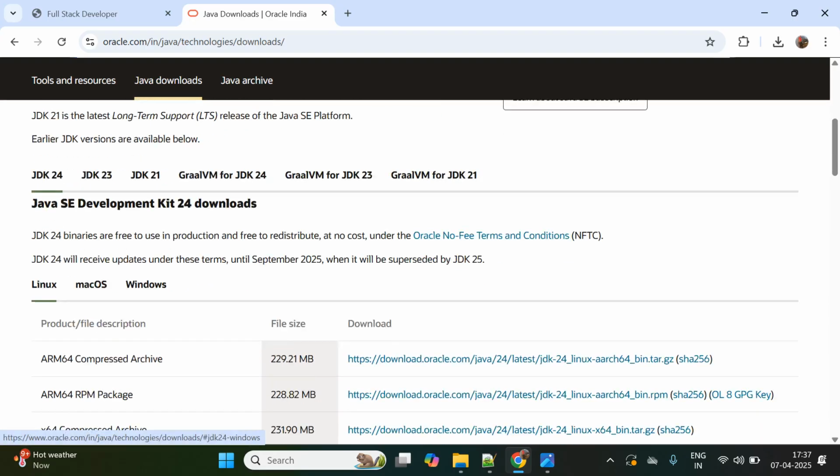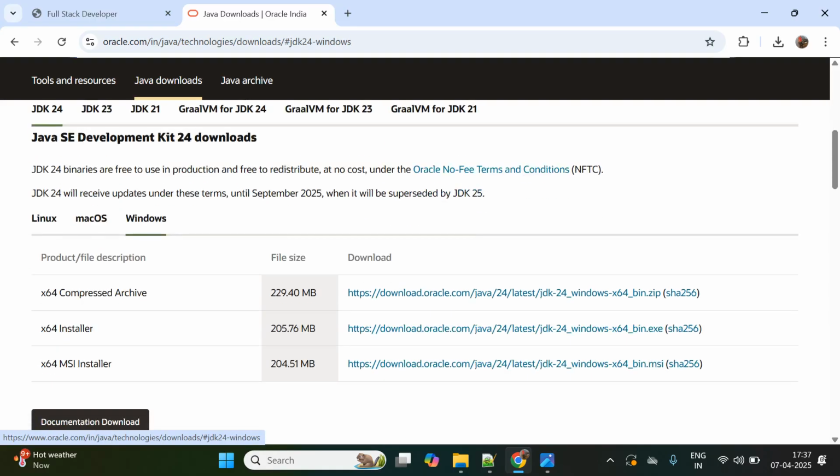Suppose I am using Windows, so I'm just going to click on Windows here. Accordingly, you will see the available exe file. You can simply click on that. It will go to download, and then double click, next, and finish.